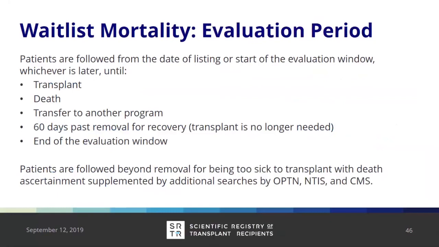So here's how we do that. We follow patients from the date of listing or the start of the evaluation window, whichever is later, until one of these things happen. They are transplanted, they die, they're transferred to another program. If they are removed for a reason of recovery, that transplant is no longer needed, we continue to observe the patient for another 60 days before we would censor that observation, and before we would stop following the patient. Otherwise, we would stop following the patient at the end of the evaluation window, and I'll give you a sense of how that works on the following slides.